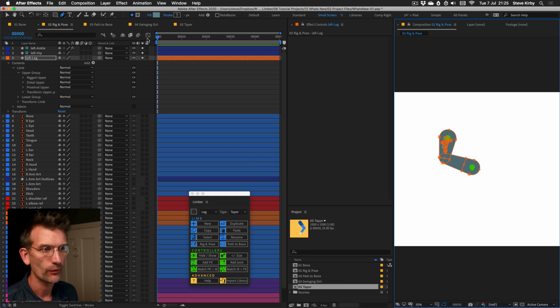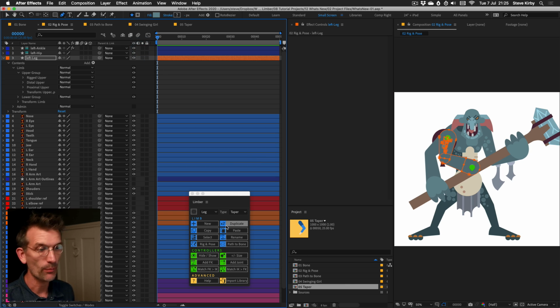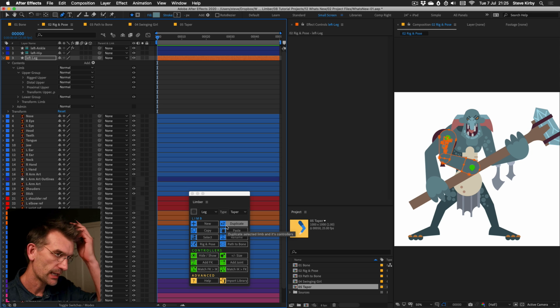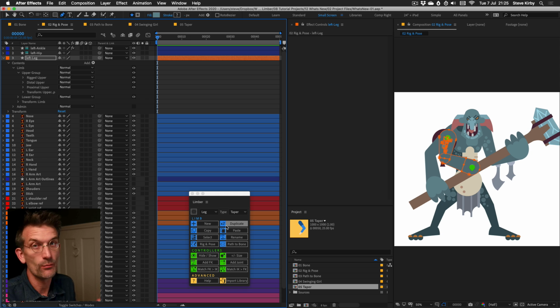So the combination of that rig and pose function means that if you design with Limber in mind, then you've got a hyper efficient workflow from Illustrator into After Effects and then into Limber. And if you use something like Overlord to transfer your vectors from Illustrator to After Effects, you can make it even more efficient.